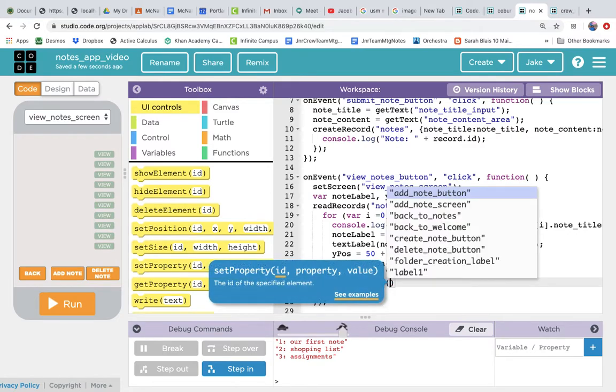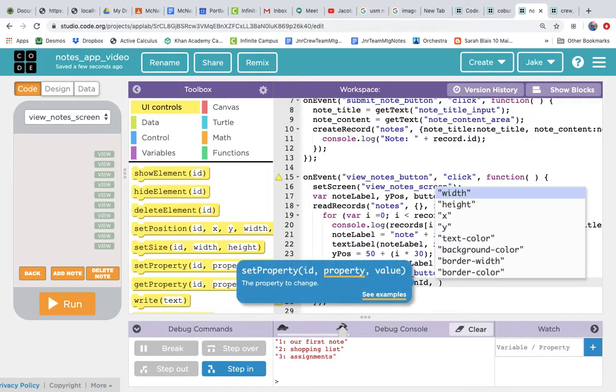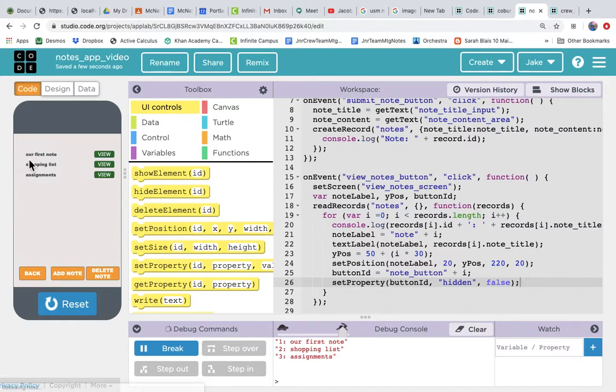So we set the property of the button ID, which changes each time, and we want to set the hidden property to false, meaning right now the hidden property is true, the buttons are hidden. Now we want to set it to false each time through the loop. Not all 10 of them, but just the 3 that we need. And so this for loop should loop through 3 times and set the hidden property of the correct button to false, meaning that it'll show the button. So let's try it. View my notes, and there we go. We got our note title, and we're showing just the 3 buttons we want.